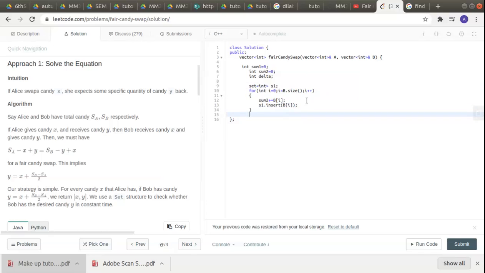Now I have this set which has all the unique elements of B. I can iterate through the X array in O of n time and compare whether this equation is getting satisfied or not. If this equation is satisfied while iterating, for whichever element it gets satisfied, I know that is my answer, and then I can just return it.